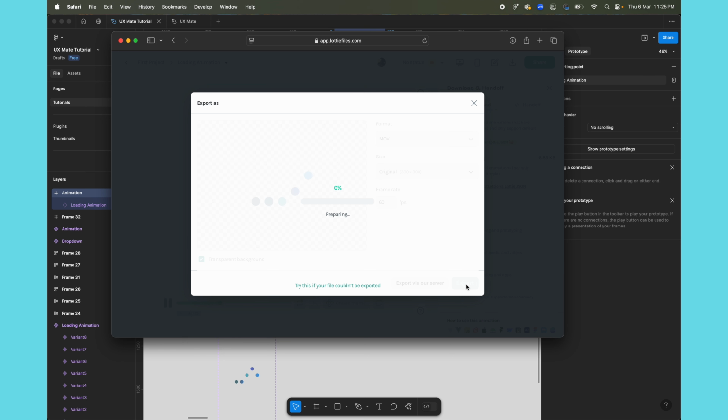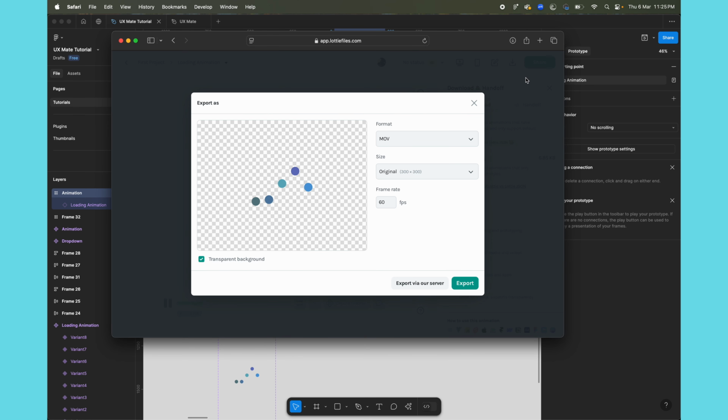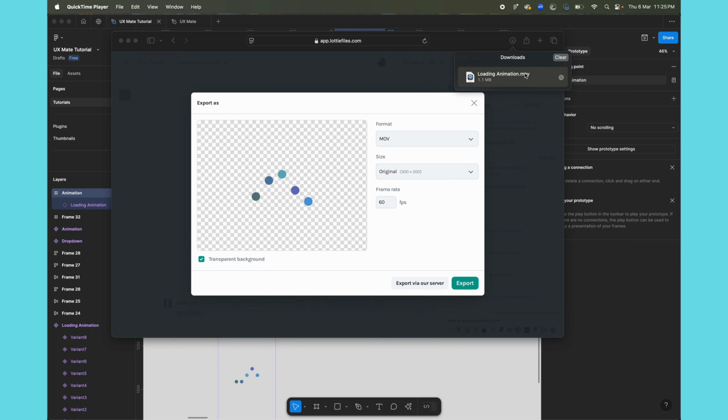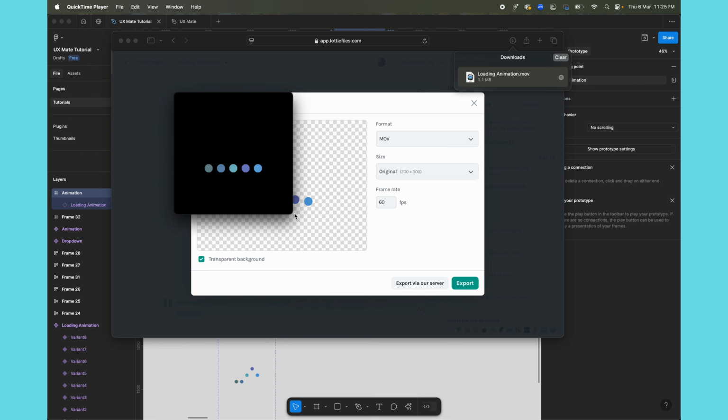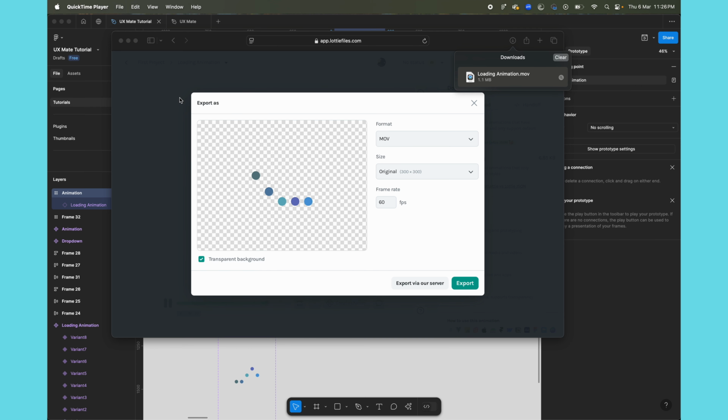Now it is preparing the animation, and it will export and download it. Now you can see I have successfully downloaded the animation. So let me just open it and show it to you. Here it is, our exported MOV Lottie animation ready.